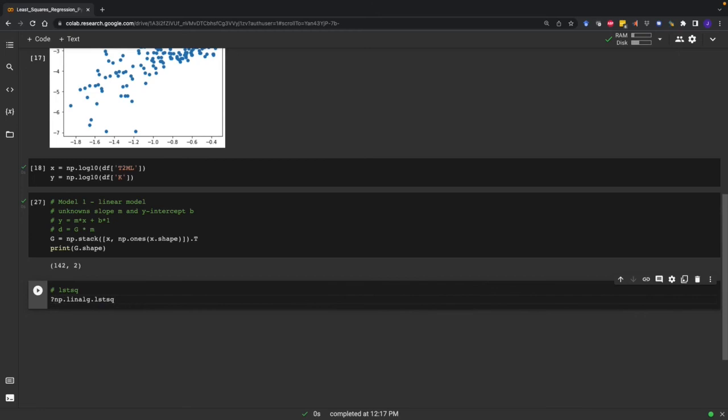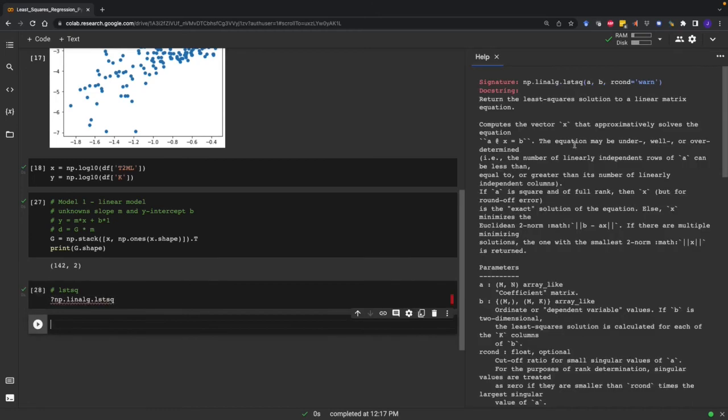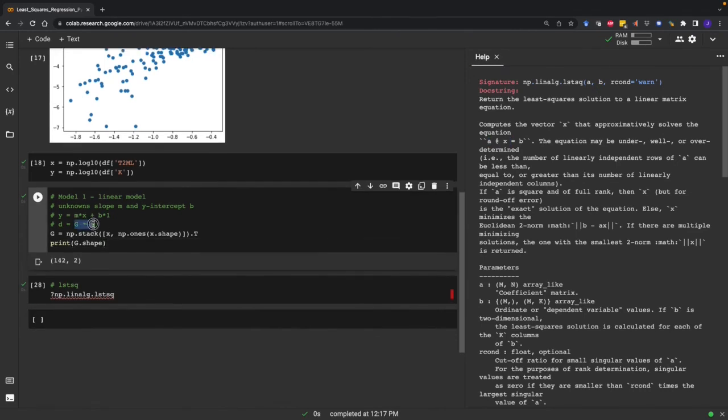We can look at what this least squares solver does by using the question mark. It's going to return the least squares solution to a linear matrix problem where you have a matrix A and a vector or matrix B. And this is just exactly what our equation is, where this @ symbol here denotes matrix vector multiplication. So we just have A times x is equal to B. That's exactly what we have. G times m is equal to D. So I just want to make sure that my A and B is correctly matched up.